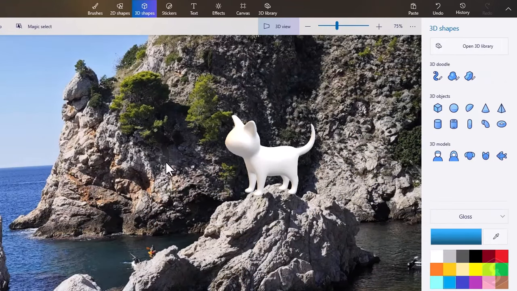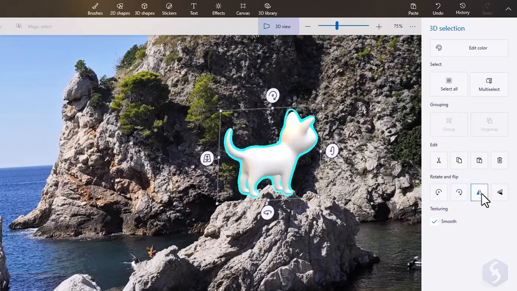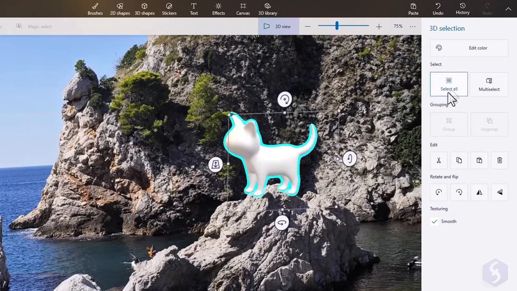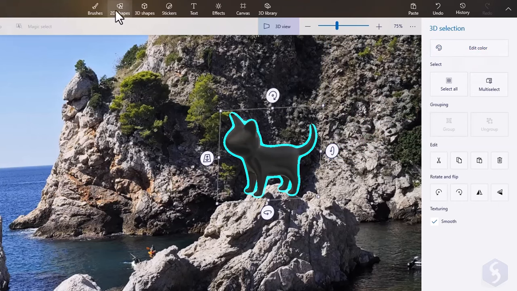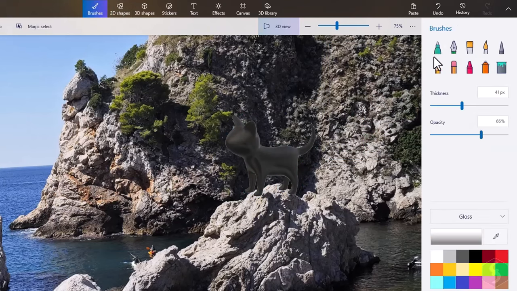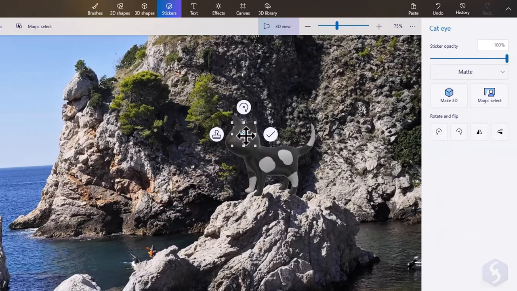To refine the appearance of any 3D object, select it with the Select tool and set color, rotate by 90 degrees, or flip on the right. All 3D shapes come with a simple plain color, so that you can draw with any 2D brush or drop 2D shapes onto their surface. These modifications will be permanent.